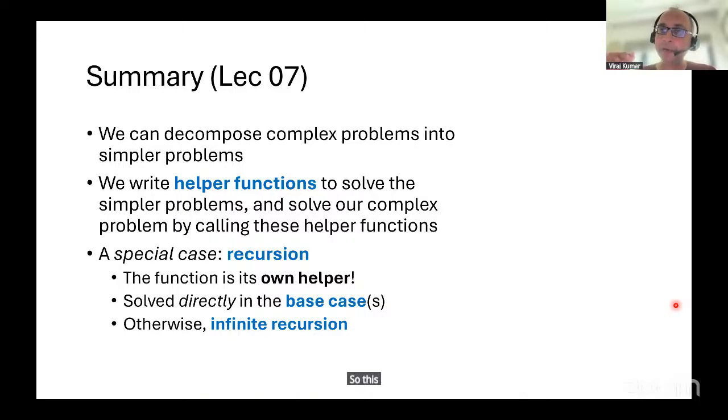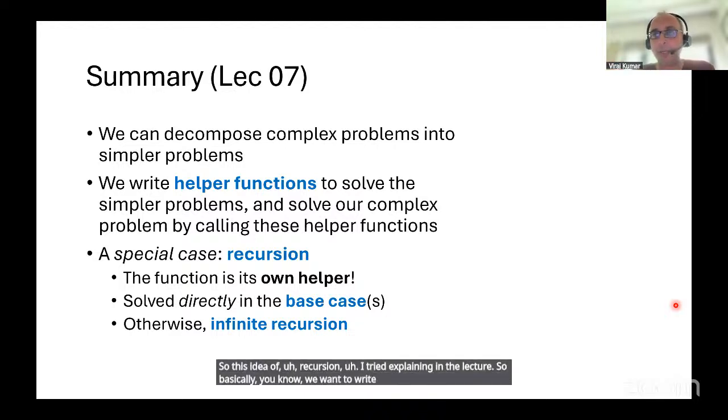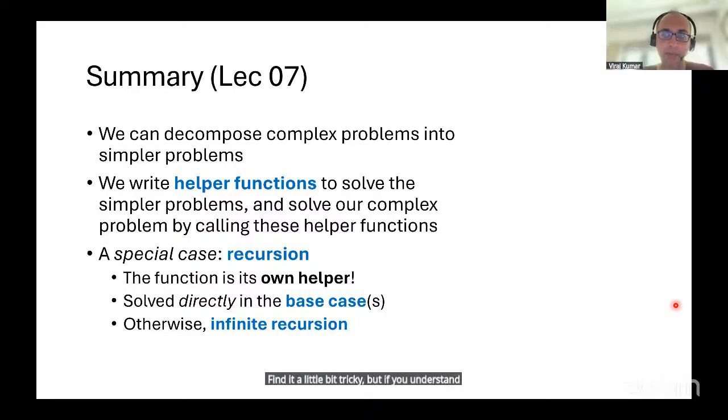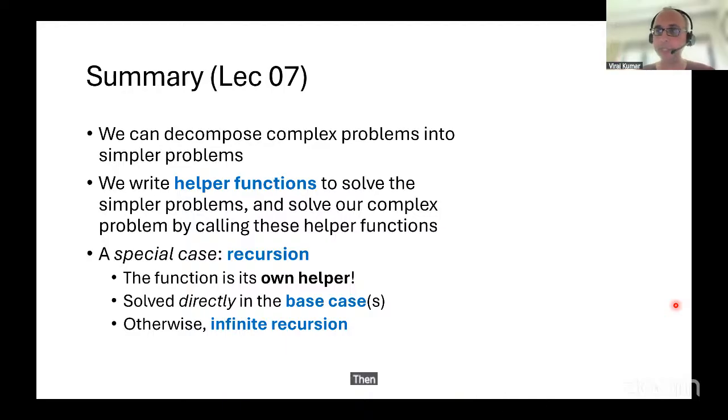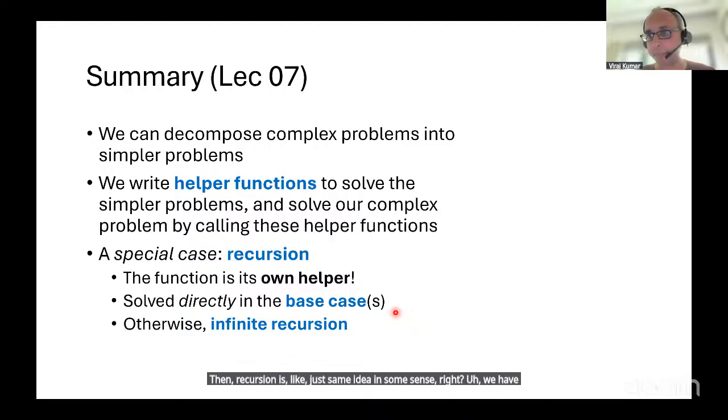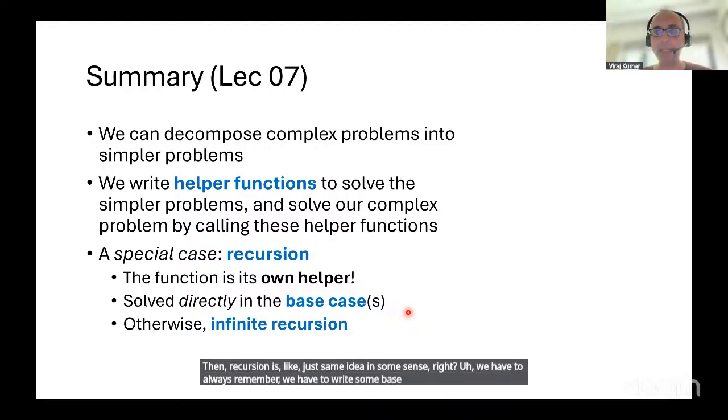So this idea of recursion, I tried explaining in the lecture. So it's basically, we want to write a helper function, but if the function can help itself, then that's what we call a recursive function. So it's a very simple idea conceptually. It's a very beautiful idea. Many people find it a little bit tricky, but if you understand the idea of a helper function, and that's why we had the examples earlier, then recursion is just the same idea in some sense, right? We have to always remember we have to write some base cases, otherwise we will get infinite recursion.